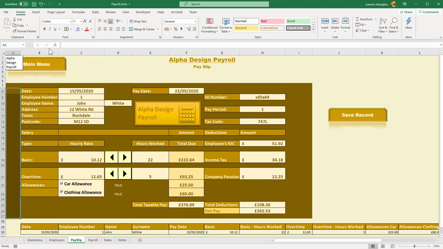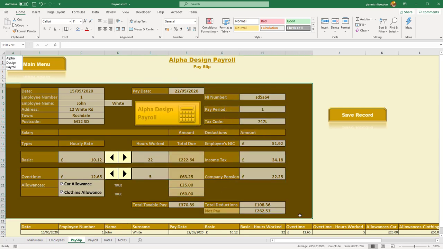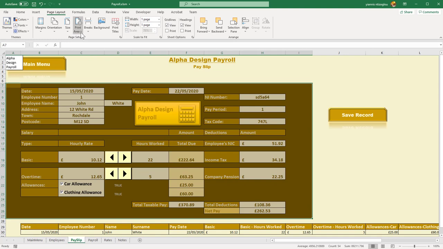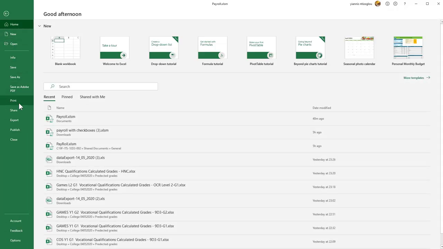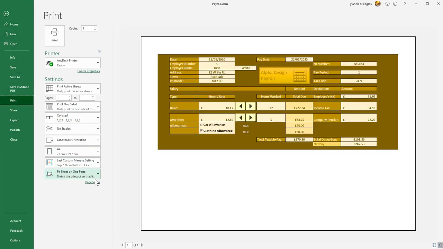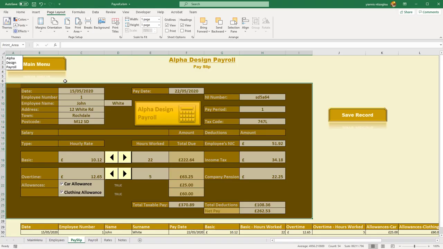So now I'm going to highlight this again, and go to Page Layout, Print Area, Set Print Area. So I set the print area now. Now if I go to File, select Print and select Page Setup, I will be able to see that everything now looks in proportion and I'm happy with this.